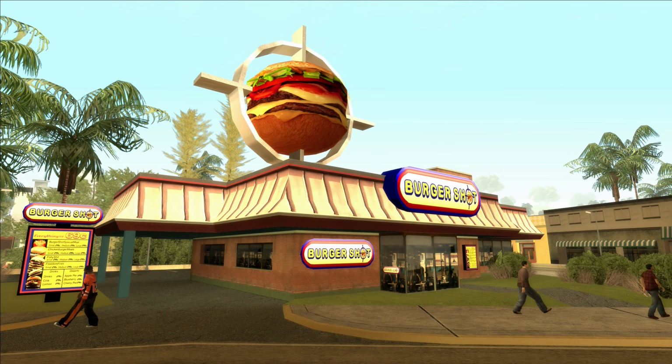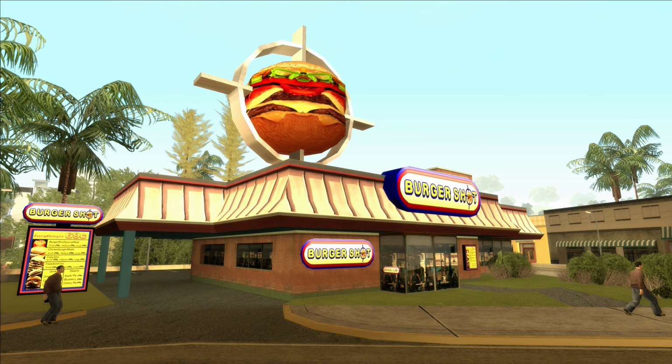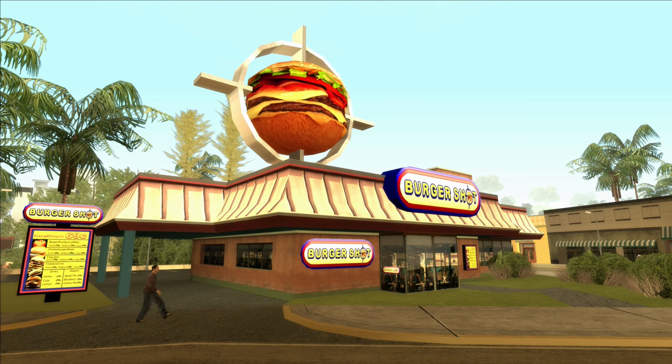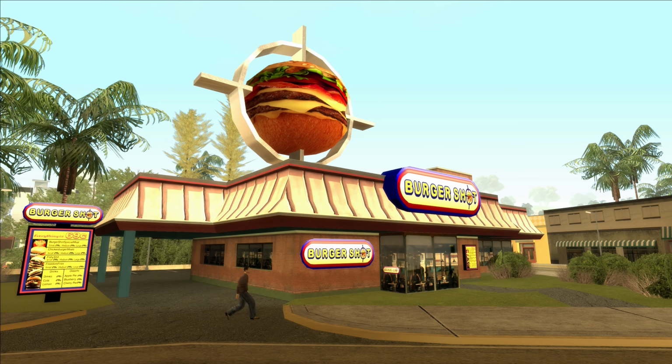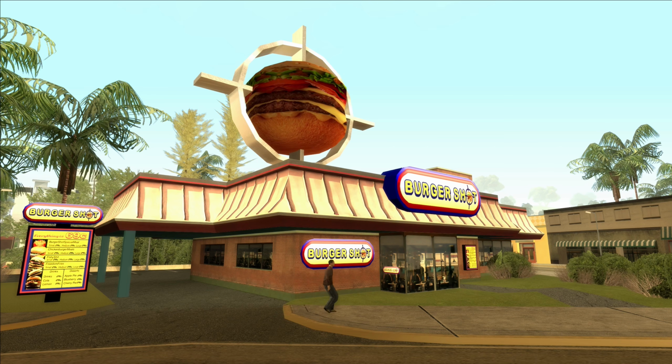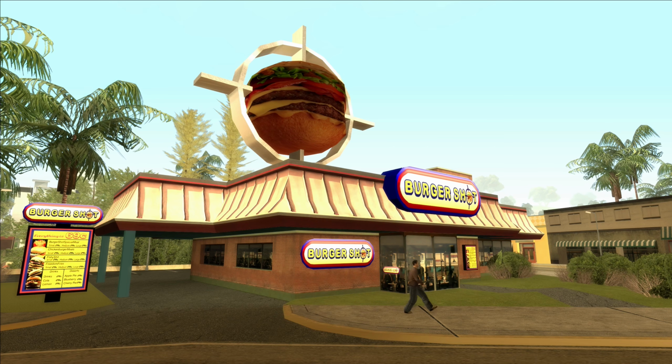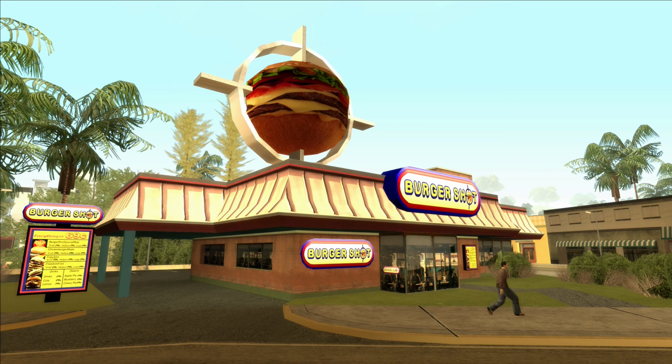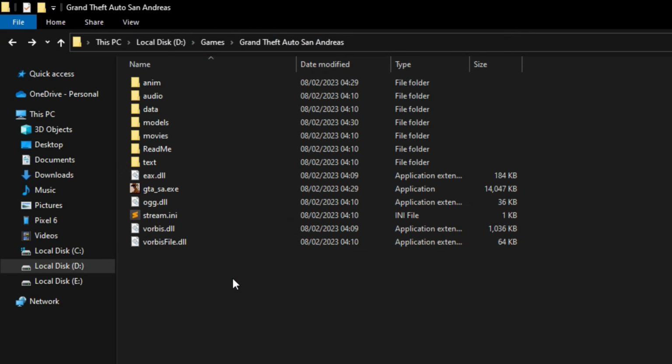For the first part of this guide, we're going to set our game up correctly so we can mod. This is very important, as if the game isn't set up correctly, you will run into issues later on when installing mods. So let's start. First off, you need a clean, unmodded copy of San Andreas. If you've already modded your game, reinstall San Andreas and start again with this guide.